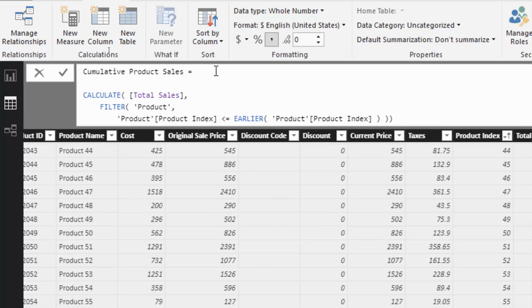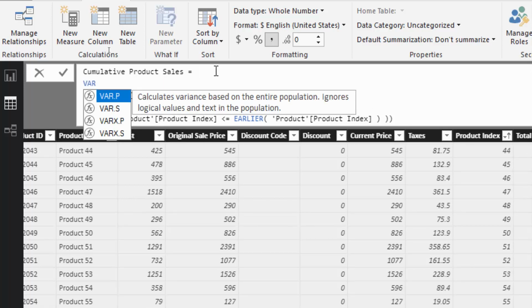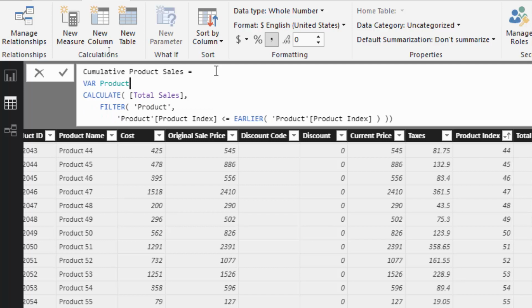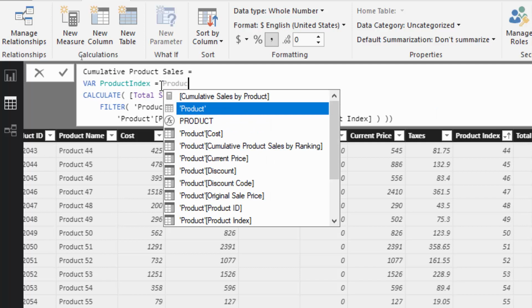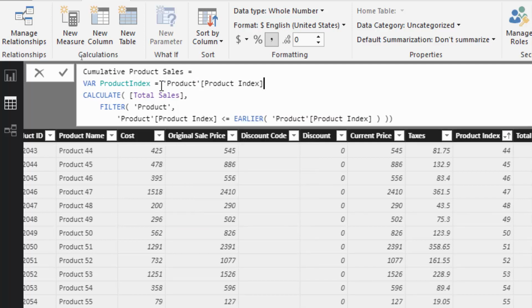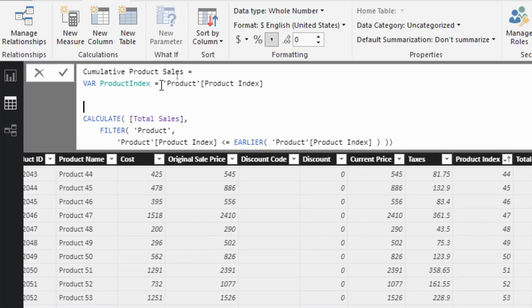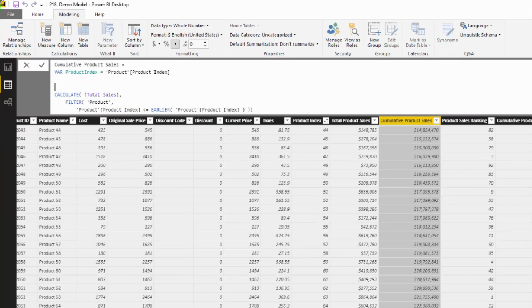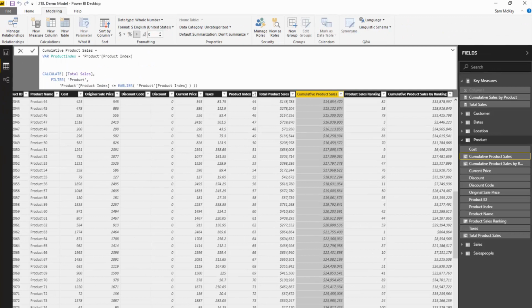So what we can do, and I'll just do it in this example here, we can call this one product index. Now, instead of jumping out of the row context created by filter, we can actually go and just retrieve this value in its initial row context in a variable. So what I can do is I can go product index like this, right? And I can just add it like that, because this is being retrieved from just the initial row context we're already in.